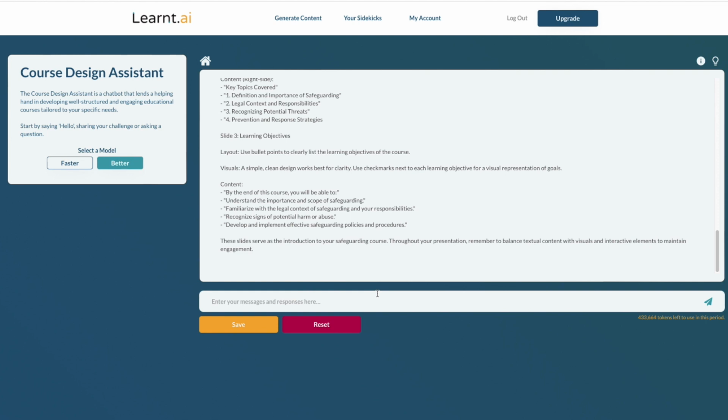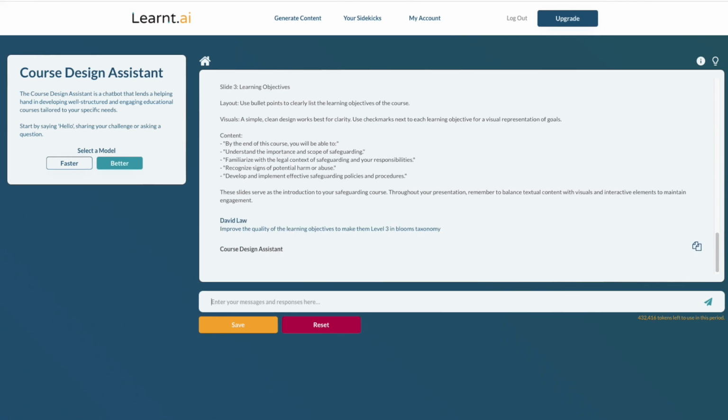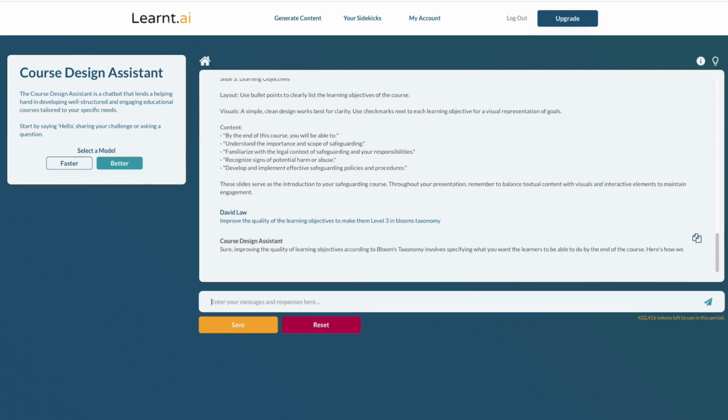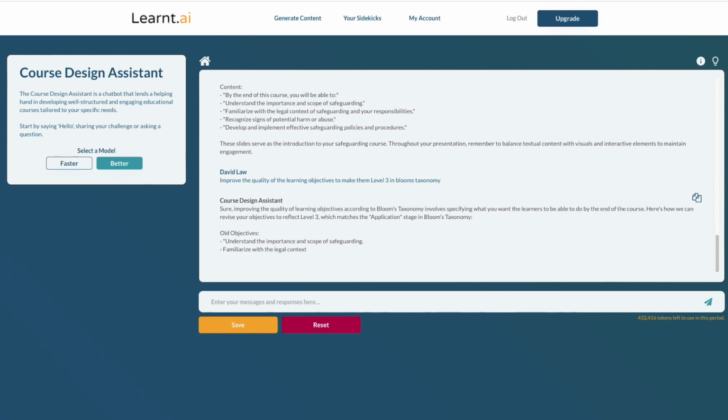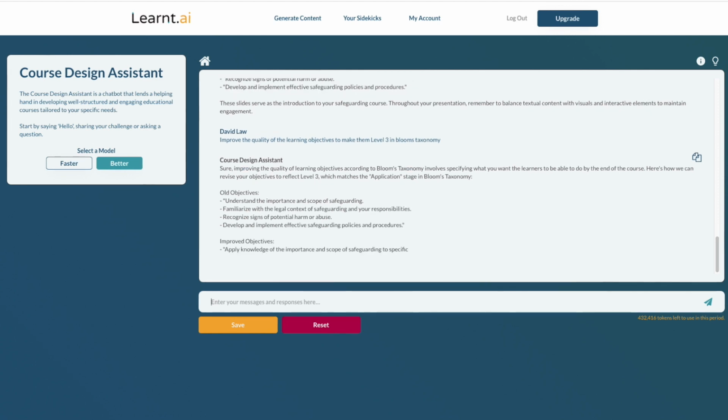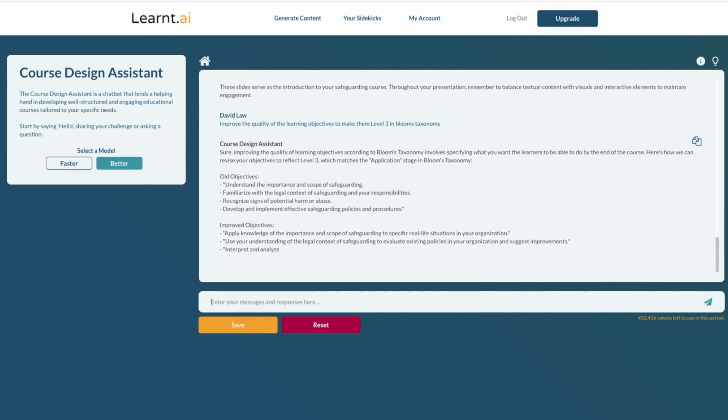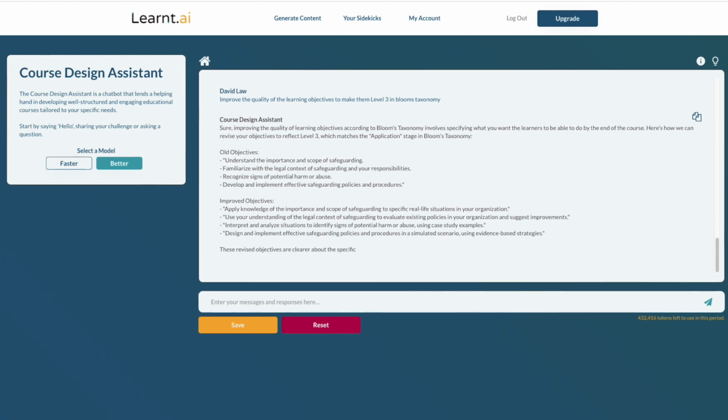Let's say we wanted to go back and say improve the quality of the learning objectives to make them level 3 in Bloom's taxonomy. So it turns it into an application program. Gives you the old ones and then gives you some new objectives. So it's all around application, using the understanding of the legal context of safeguarding, interpreting and analysing systems. Then we can say great, move on to slide 4.